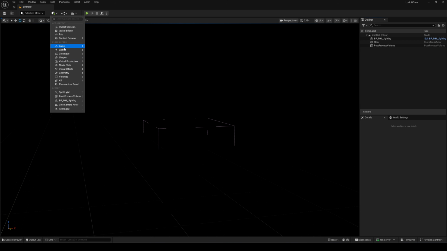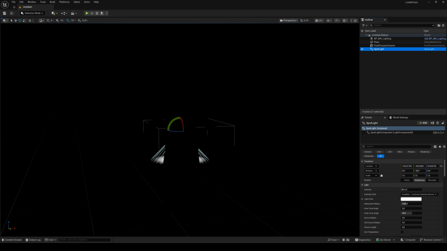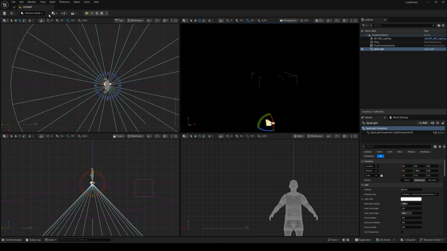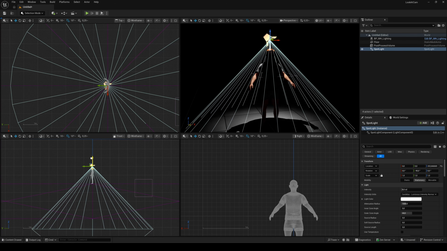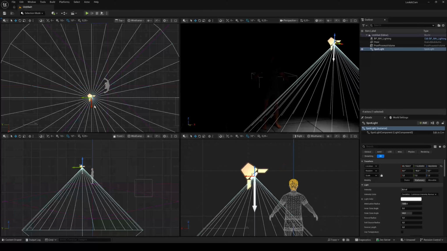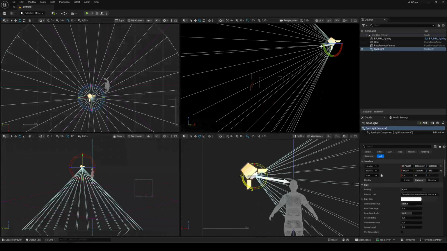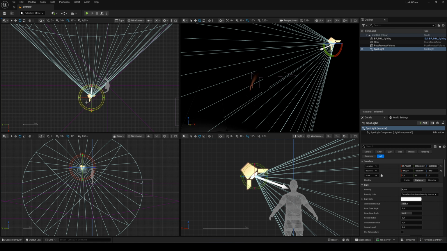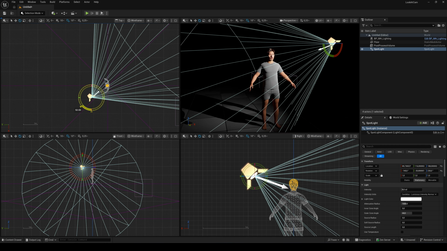Now, add a spotlight to the scene as your key light. I'm using a spotlight because it gives me full control over the direction and the width of the light cone. Position it at about a 45-degree angle to the front of the face and slightly above the head. Then rotate it so the light is pointing directly at the face.